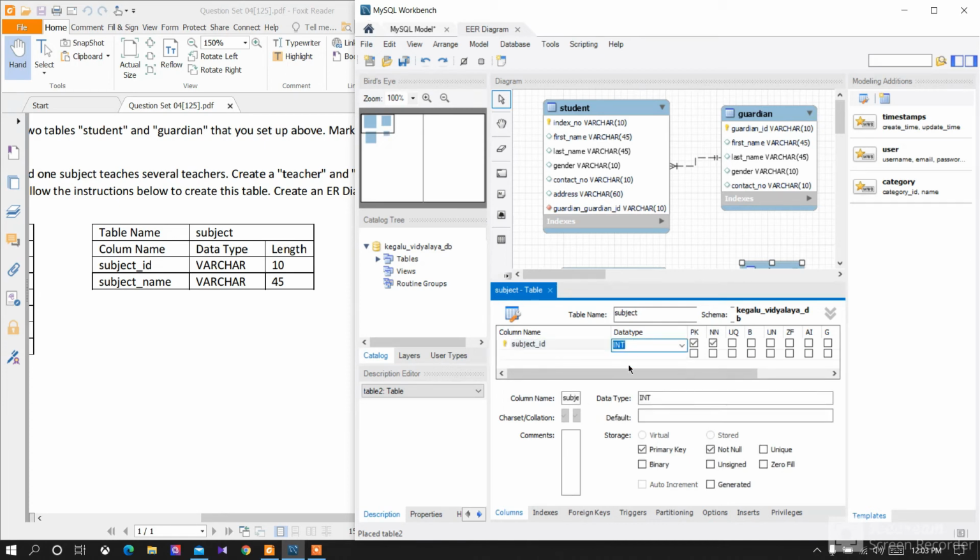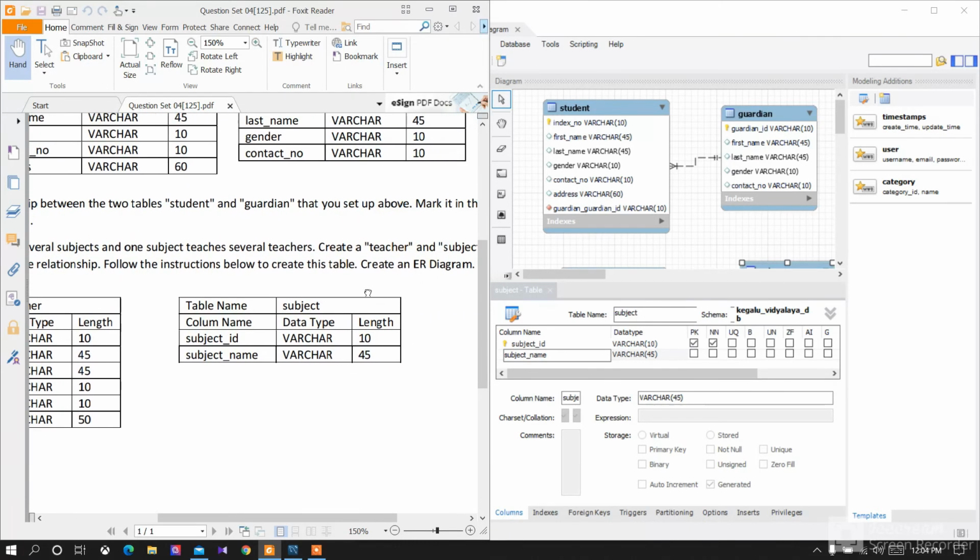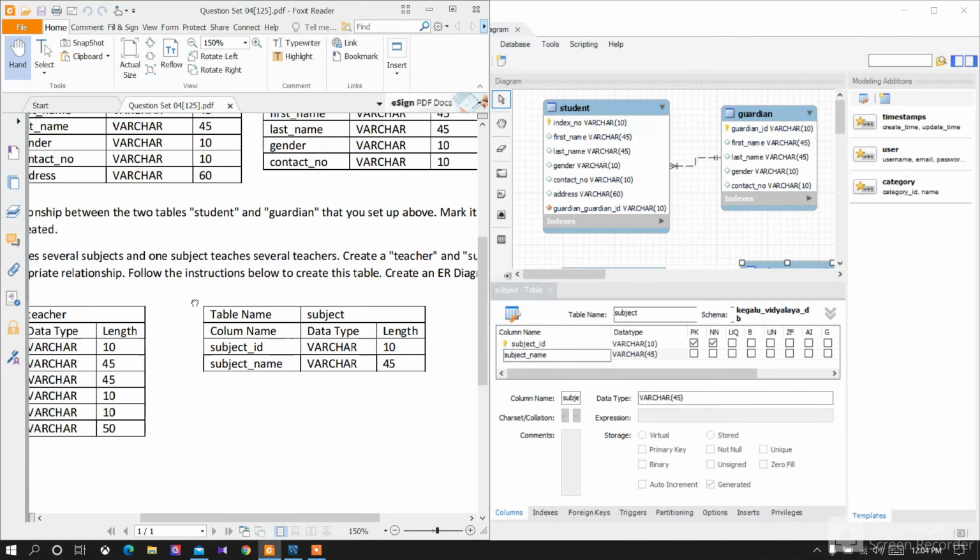Subject ID is varchar, and the other one is subject name. It's varchar 45, and I have to create the relationship between the teacher and subject tables.